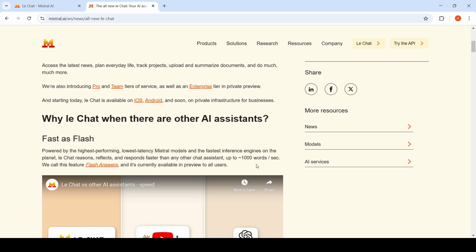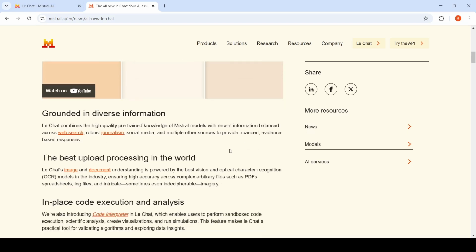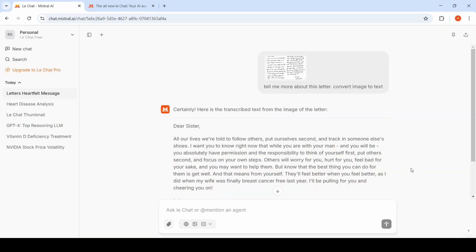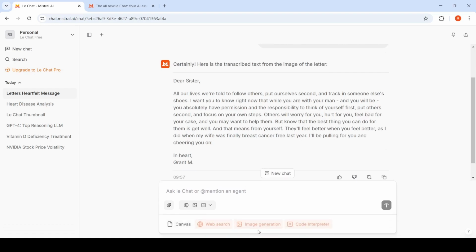So you can get up to 1,000 words per second. These models reason, reflect, and respond faster than any other chat assistant. It is freely available for use. And it also has options like web search. If you look at the Le Chat platform over here, it has options like web search, image generation, and code interpreter.